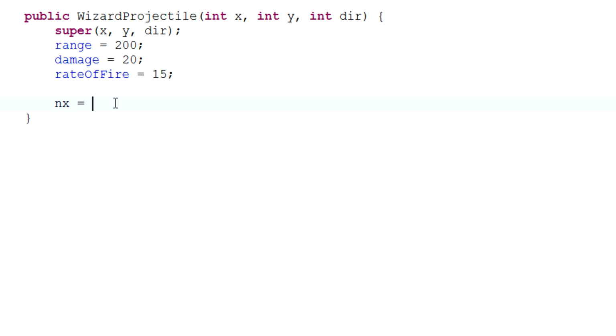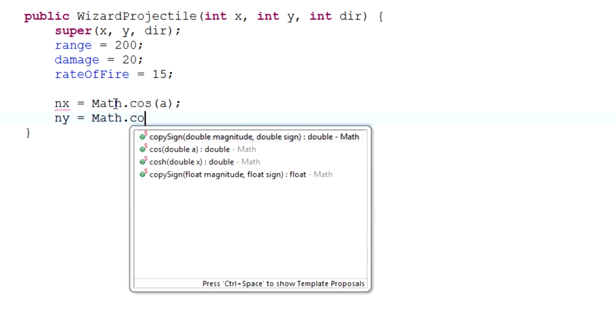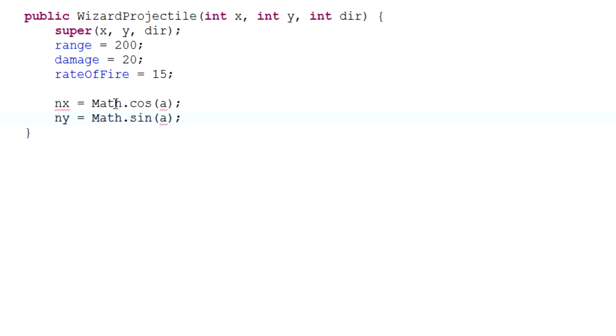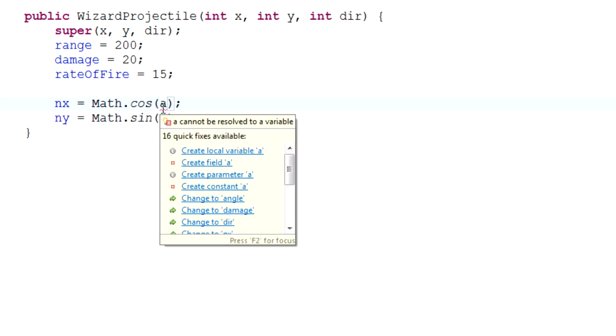So let's just implement that right now. New x, that's where we're actually traveling, should basically equal math.cosine of the angle, right? And y should equal math.sine of the angle, right? Is that correct? And by a I mean angle.